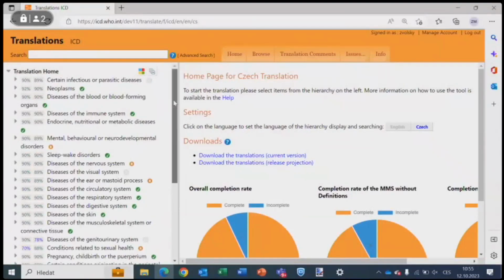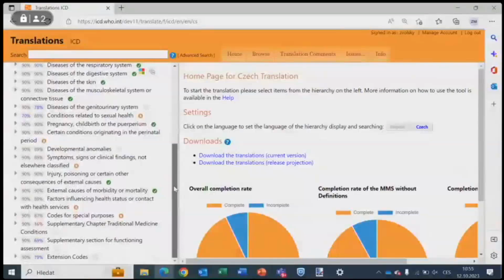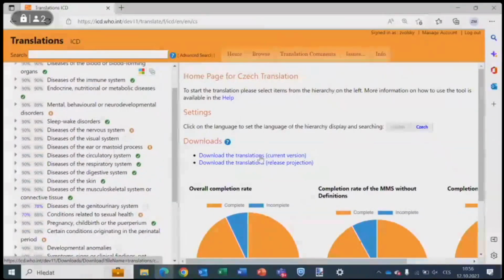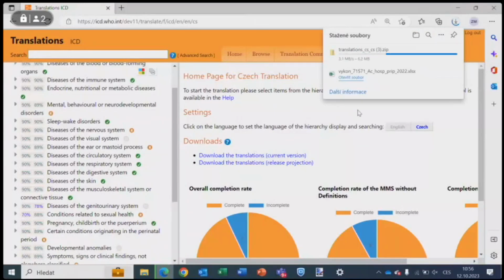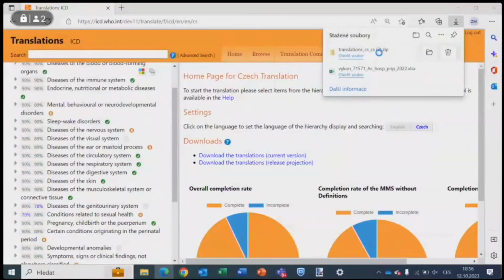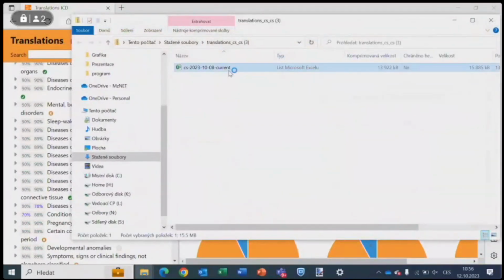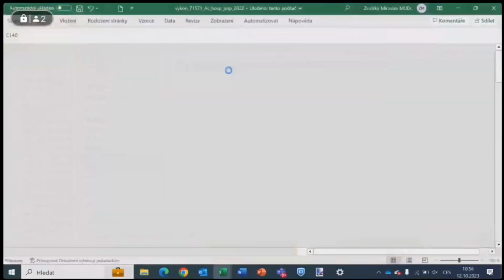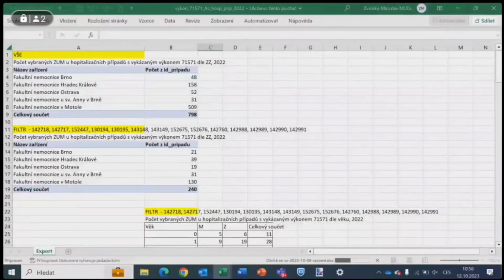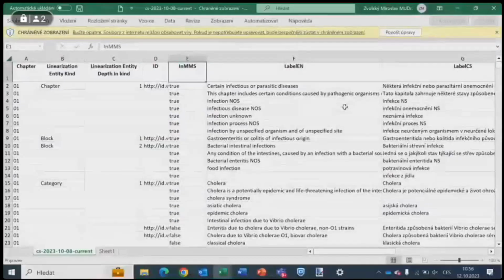You can see the translation in this structure, and you can download the translation as well here when you have the rights. You can download it to an Excel file, and then, shall I try it? And this Excel file can be used for some kind of validation and checks.